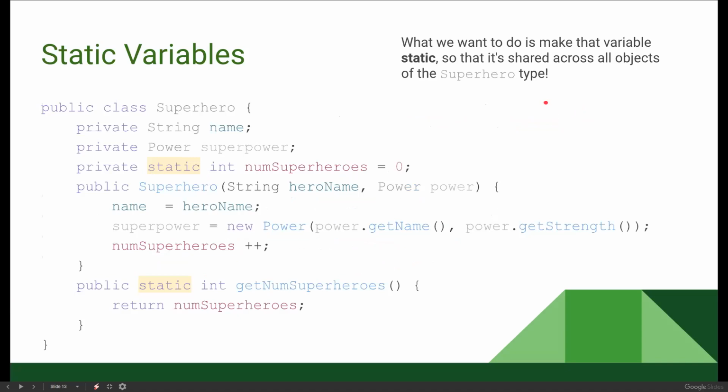So what we want to do is make that variable static so that it is actually going to be shared across every single object of the superhero type. So if I just add my static keyword, private static int num superheroes, start it at 0, public static int get num superheroes, return num superheroes, because my method needs to be static and able to interact with that static value, or to return that. That also means I can call just my superhero class dot get num superheroes rather than having to use an instance.